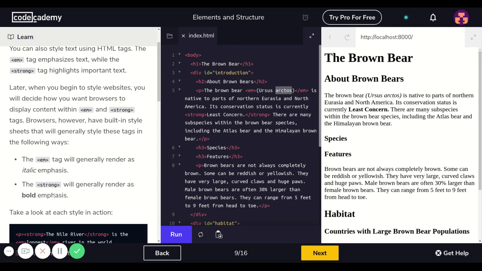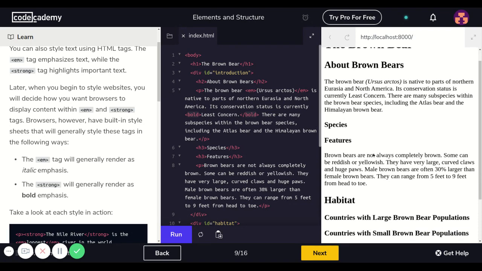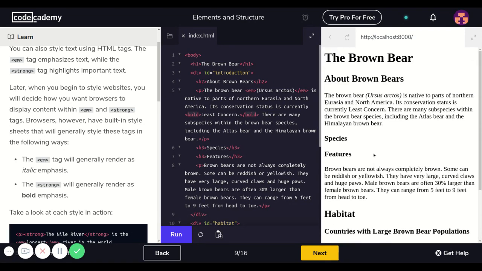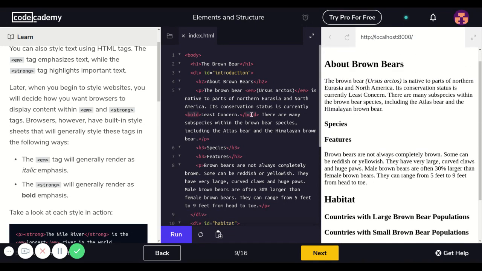and then strong bolds it. There's another thing you could do, I believe. You could do bold. Just a little topping, guys. Bold does the same thing. Does bold do the same thing? No. I thought bold does the same thing.